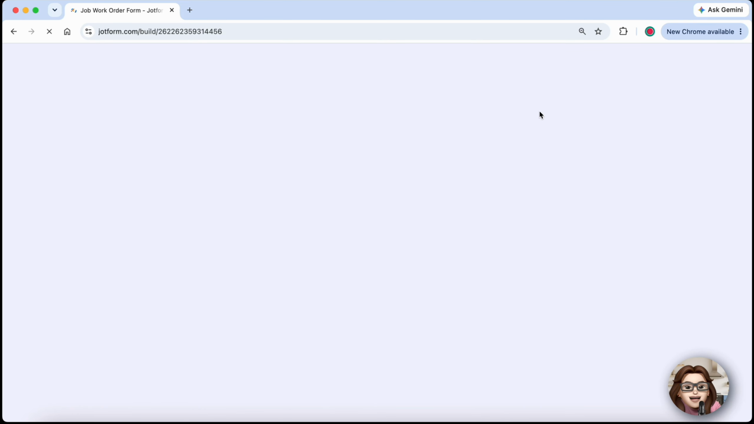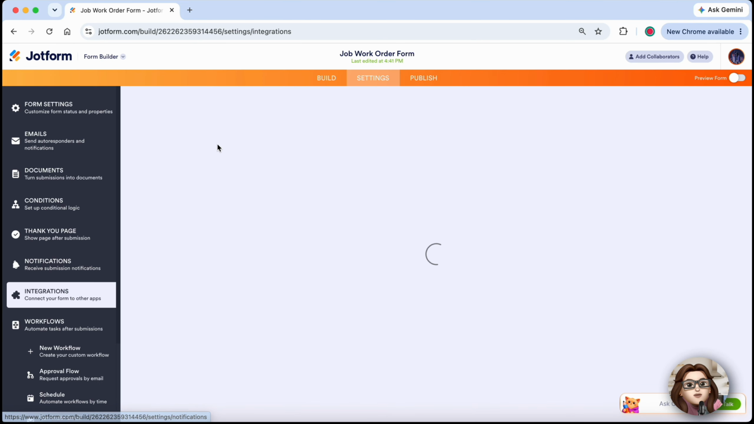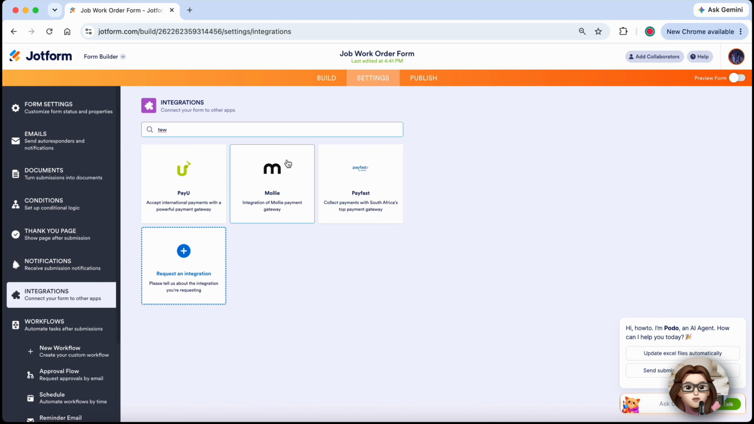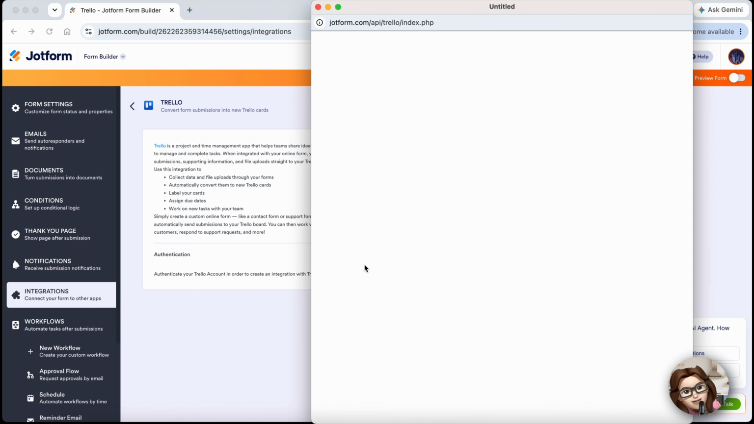In the editor, open the Settings tab, then click Integrations. Use the search bar to search for Trello and select it from the results. Click Authenticate, then sign into your Trello account and authorize Jotform to access your workspace.